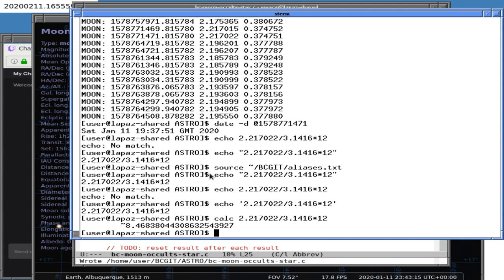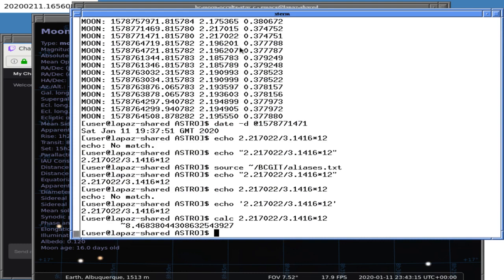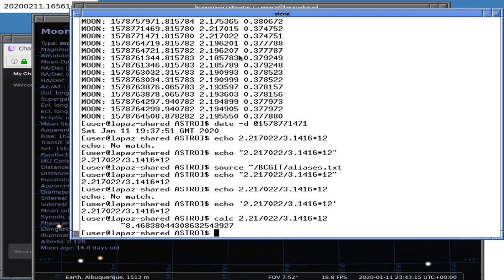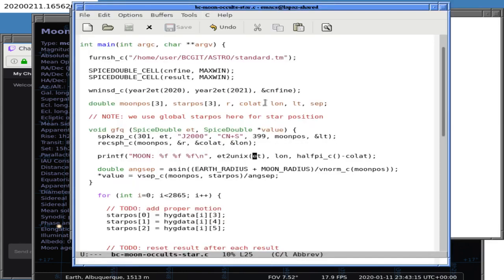8.4, so that'll be, that's actually not great for the position of the moon. What about the declination? Declination was plus 20, and our declination was 0.37. I might have to just fudge some more. I'm getting tired of doing this, so let's go ahead and just put it in hours. Let's put it in hours and minutes. Well, put it in hours.